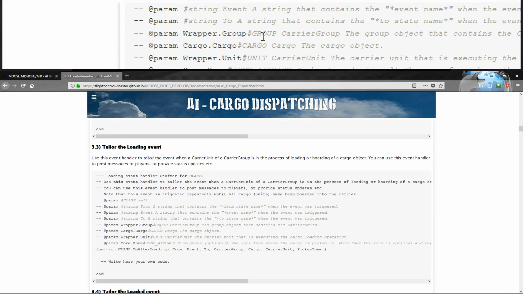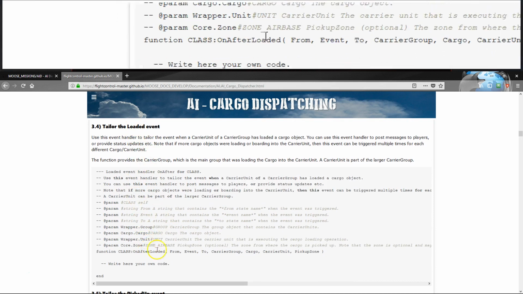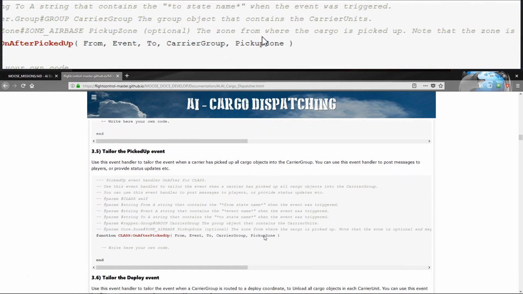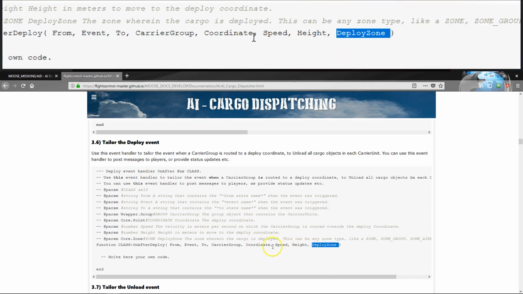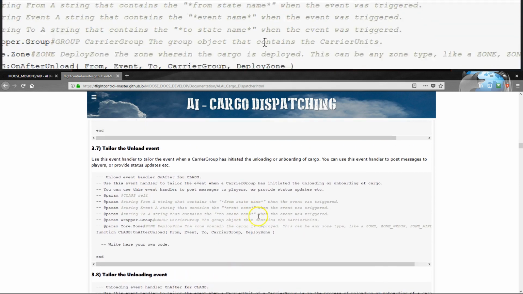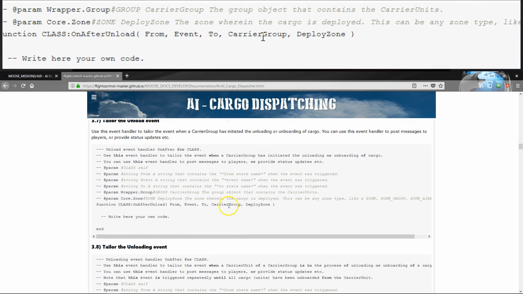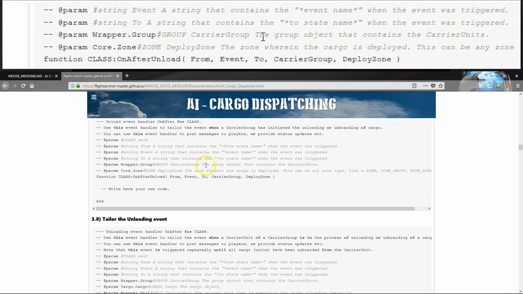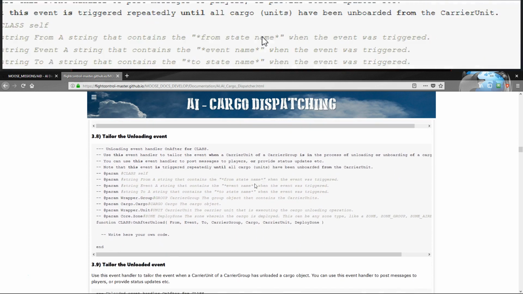And you just pick the event that you want to tailor, and you'll see that different events have different parameters. That's of course logical because the events have a different scope or a different meaning or a different purpose. For example, a deploy event has a deploy zone object, right? An unload event has a deploy zone object but doesn't have a speed, height or coordinate. Makes sense because it's unloading soldiers. So each of these events has specificities. Just read the explanation here, what is meant with each variable, and it all points itself out.